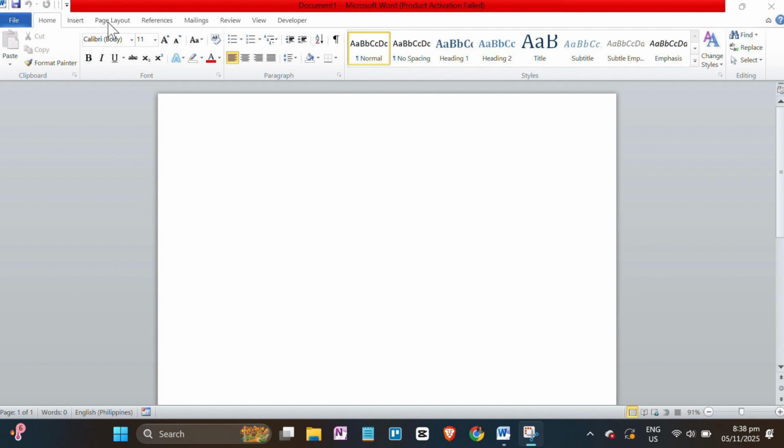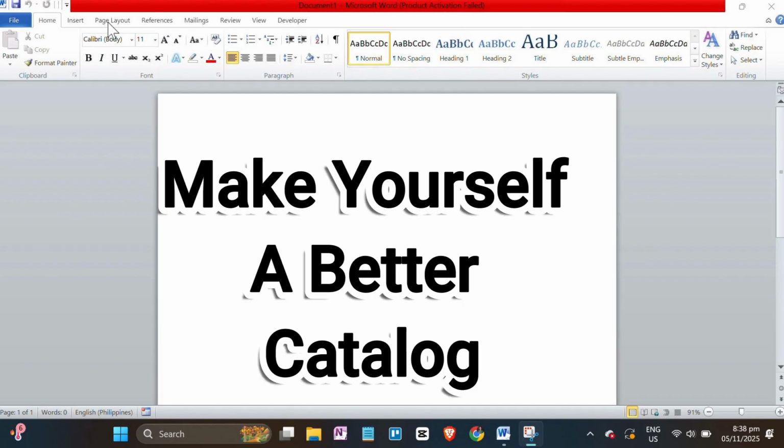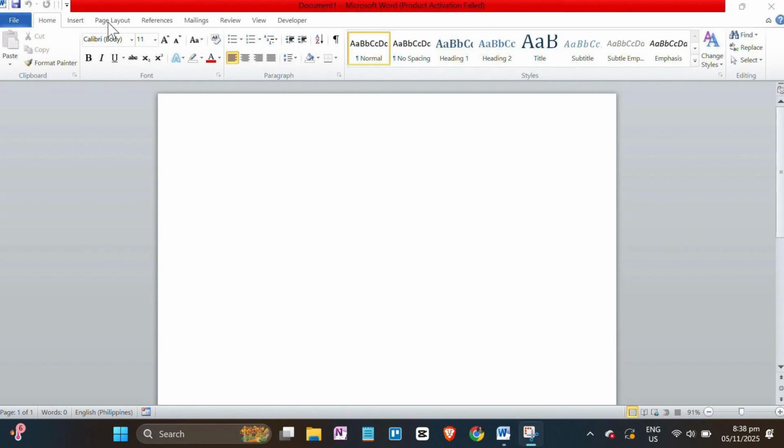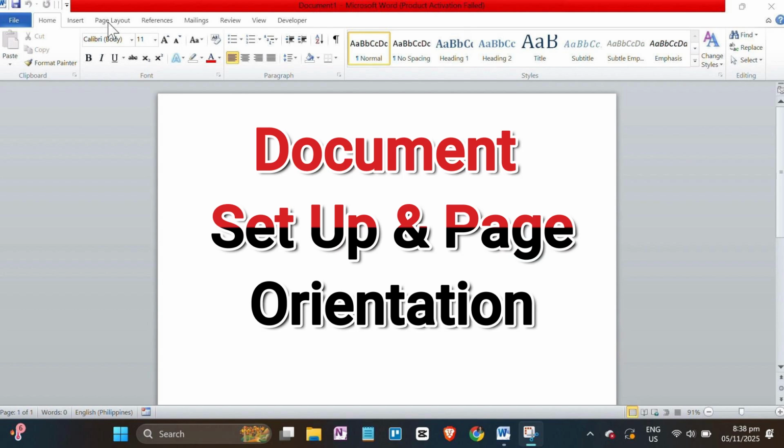No more awkward spacing. No more images that jump around like they've got a mind of their own. Just smooth, clean, professional layouts that make your catalog look like it was made in InDesign. But spoiler, it is still good old Microsoft Word. So if you ever wanted your catalog to look sharp enough to impress a client, or even just your overly detail-oriented coworker. Stick around, because we are setting the stage for design magic today.